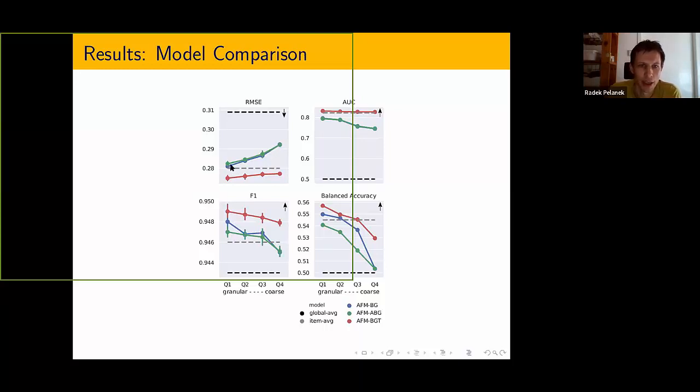As we can see, the green one is better with the more granular Q-matrices, but even the best result for the basic model is worse than the item average. So the model is worse than something very simple. Only when we have extended the model to take the item difficulties into account is it able to achieve better results than the baseline.